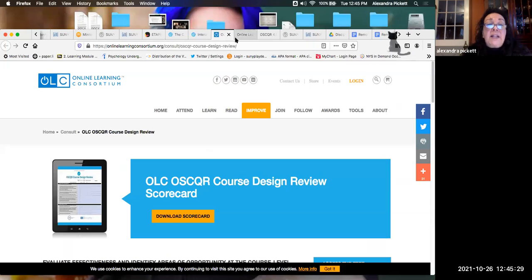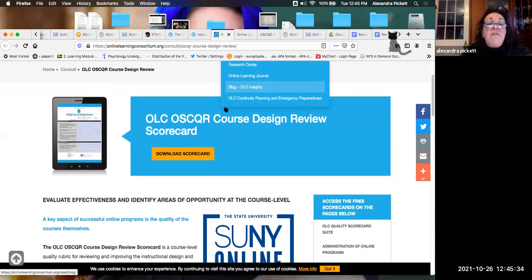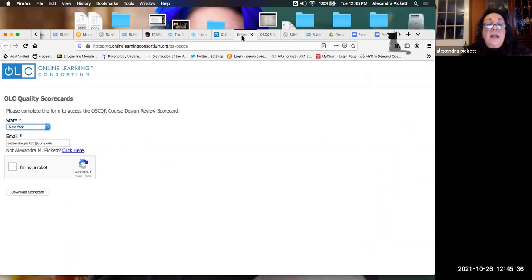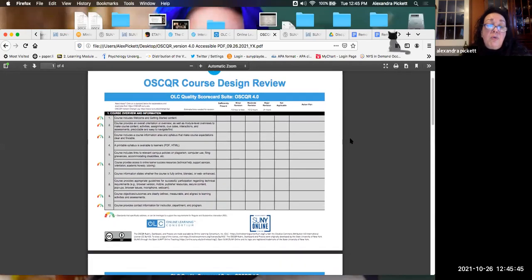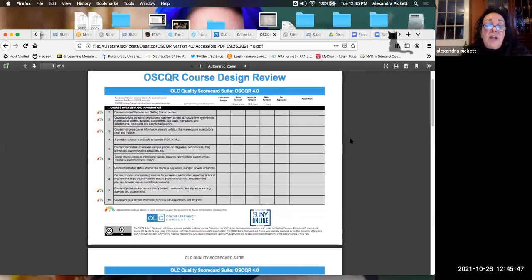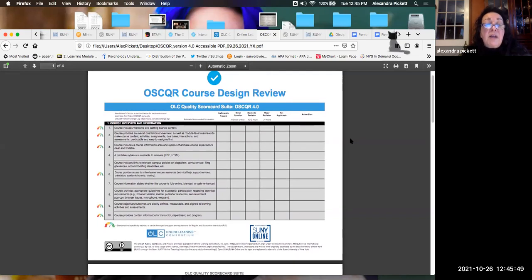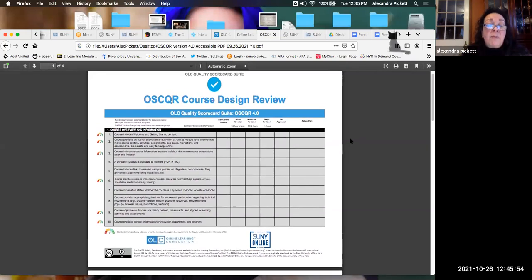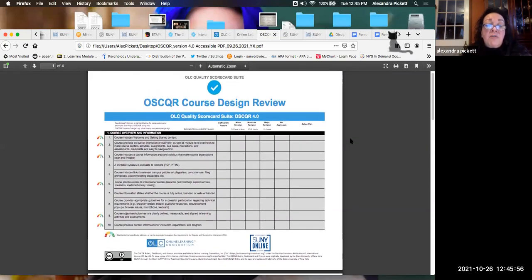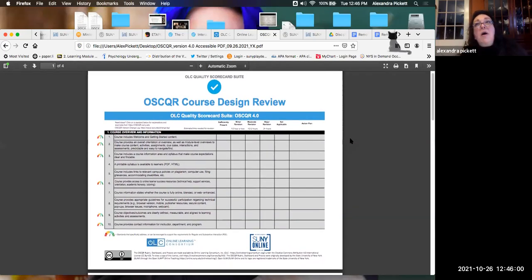If you want to get the OSCQR rubric for that self-assessment, you can download it for free from OLC. And all you have to do is put in your name and your state and that you're not a robot, and it'll download it immediately. And this is what it looks like. This is the new OSCQR 4.0 version that has been released in PDF format, and it is downloadable currently from the OLC. So this is what you'll get, and it has been updated.